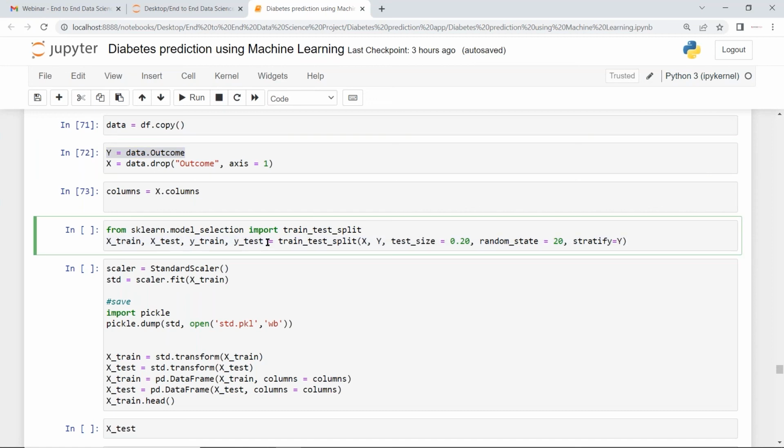And this is very important: x train, x test, y train, and y test. The order is very important for this. Here we apply train test split on the x and y input and output data, and I want the test size to be 20% of the overall data. So indirectly, the train size would be 80% of the overall data.